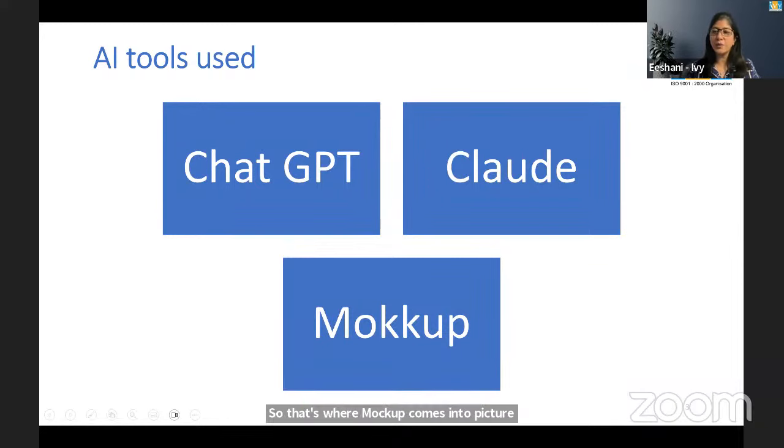Any other thing that you want to add over here from the participants? I'm sure everybody is exploring a lot of AI tools these days.